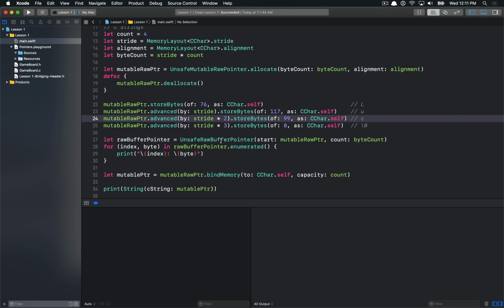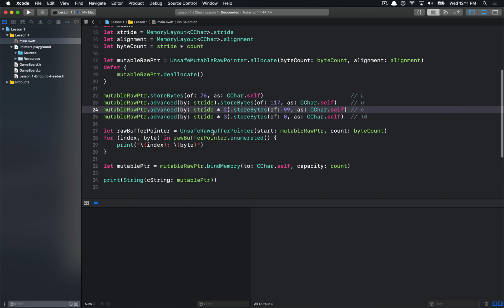And now I just want to enumerate over these values. So to do that, I could actually use a raw buffer pointer. We tell it where we start, and then we tell it the total byte count that we're going to have. So obviously we just pass it the original pointer and then the number of bytes that we want to enumerate over. And that's what this enumeration is going to do, is going to enumerate over those bytes.